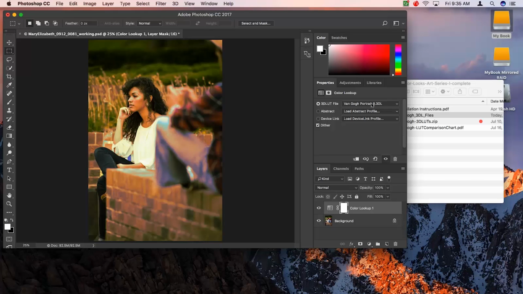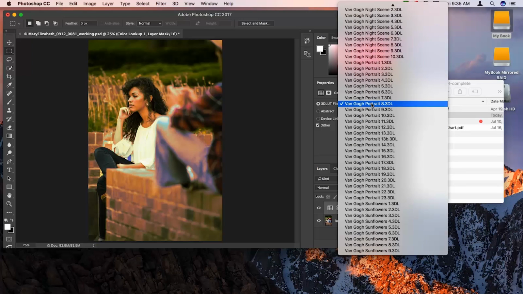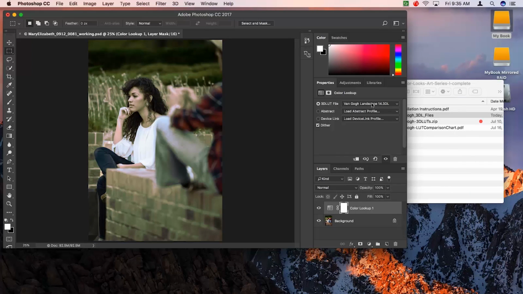And don't feel that you need to use a portrait look for a portrait. You could try even a landscape in this case, or I'll go up to one of the floral looks. Again, each one applies a different color look, in this case, the Van Gogh looks, each one based on a Van Gogh painting, to your photography.